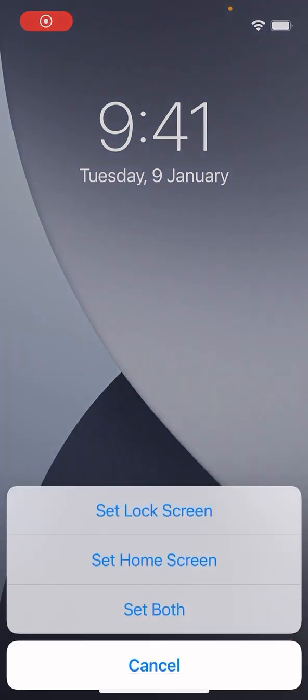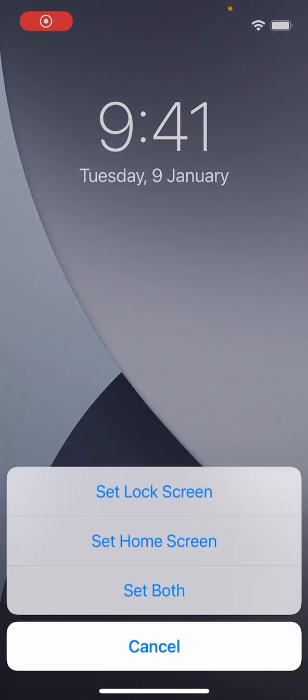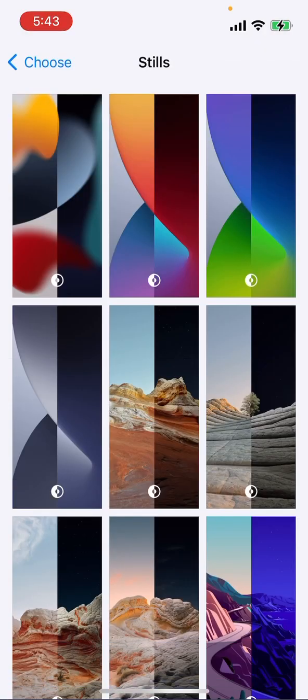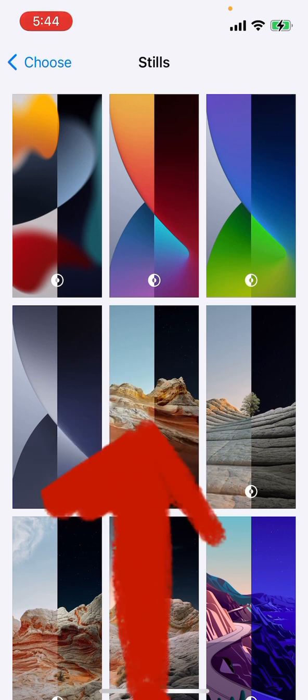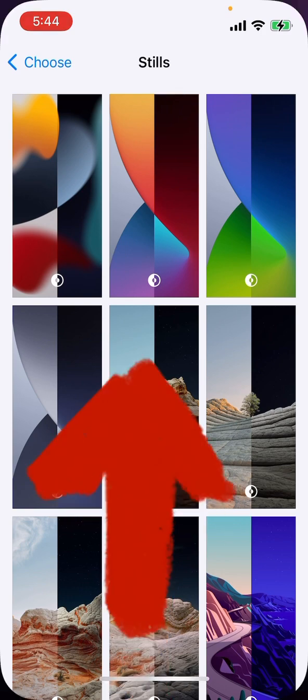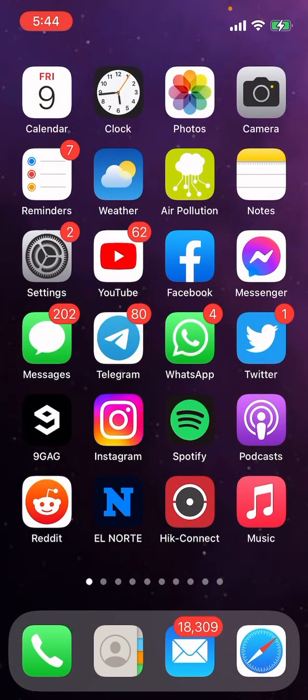Okay, let's hit set. Now, as you can see on this prompt, it gives us the option to select it for just our lock screen, for just our home screen, or we can set it for both. Okay, let's do the example for just our lock screen. Setting wallpaper. Okay, so I'm gonna just swipe up from the bottom of my screen so we can go to our main page. As you can see, it has the same wallpaper as before. The lock screen does have the one we just selected.